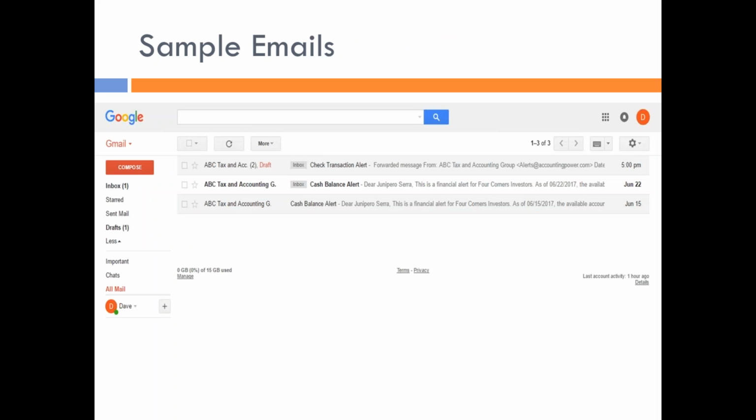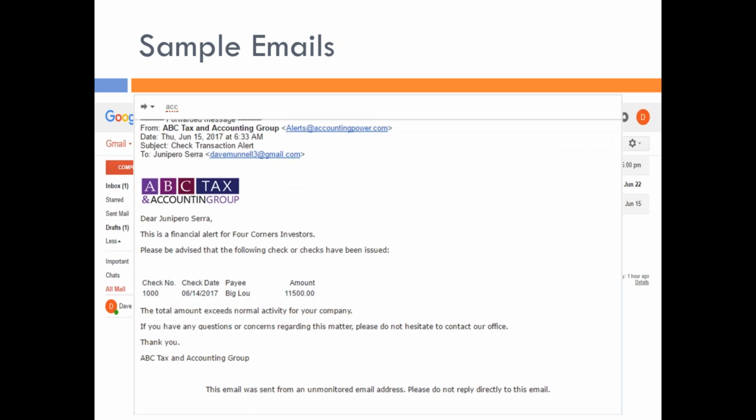So here are some sample emails. I set up a few alerts with one of my clients here. You notice on the cash balance alert, it went out on the 15th and also the 22nd, a week later, because I didn't take care of my cash problem. There's also the one here for the check transaction. This is what the emails look like. Of course, different email servers will look a little bit different, but the basic idea and the text and everything is exactly the same.